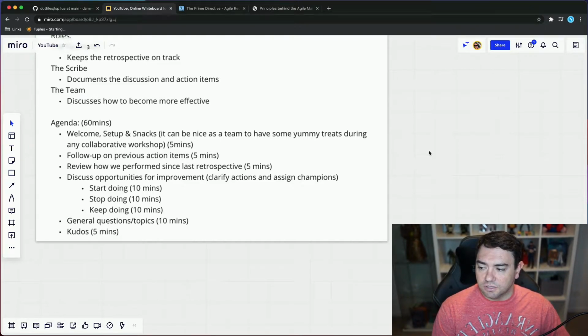The next thing we want to do is review how we've performed since the last retrospective. So, for example, if we are doing an iterative agile methodology, Scrum is one of them, but you can adjust that as much as you like, you might have things such as a sprint burn up or burn down chart that you might review. If you're using a more continuous flow methodology, you might use a control chart or a cycle time for your work items.